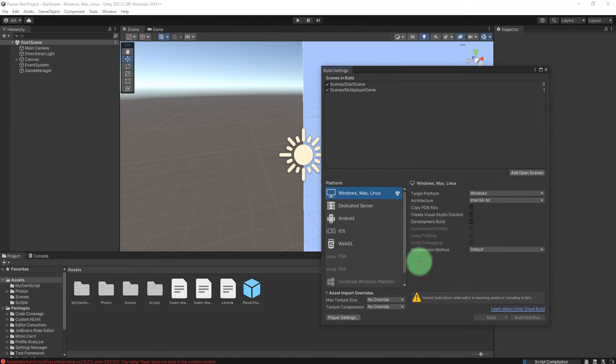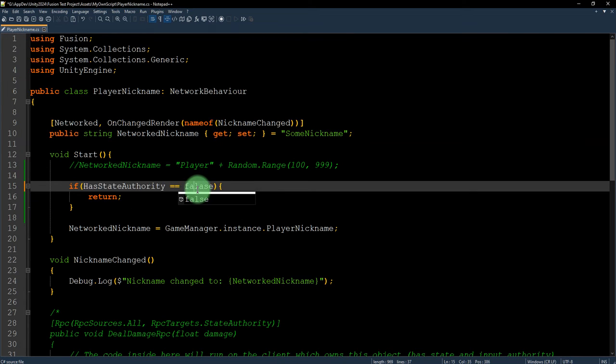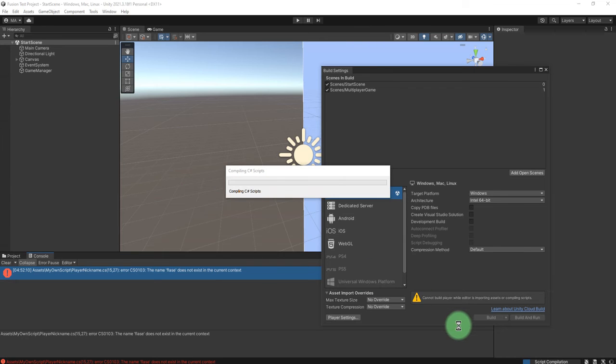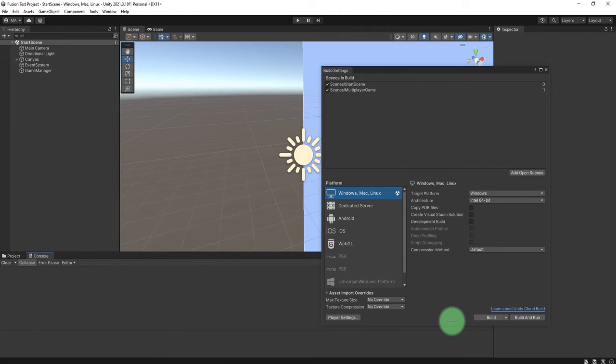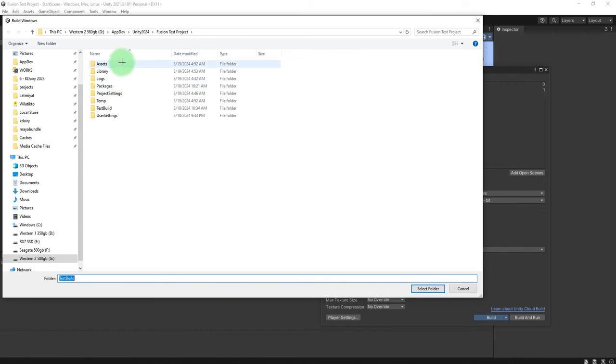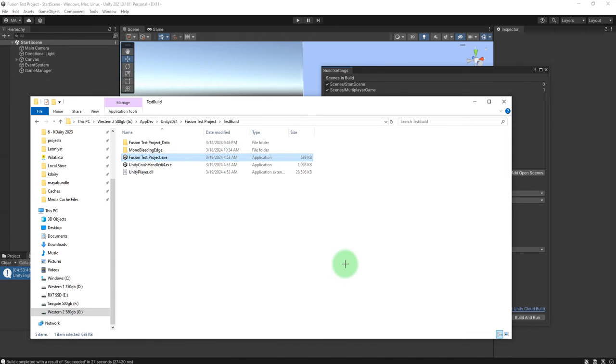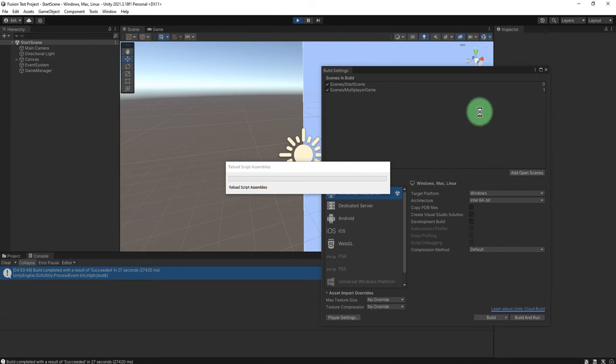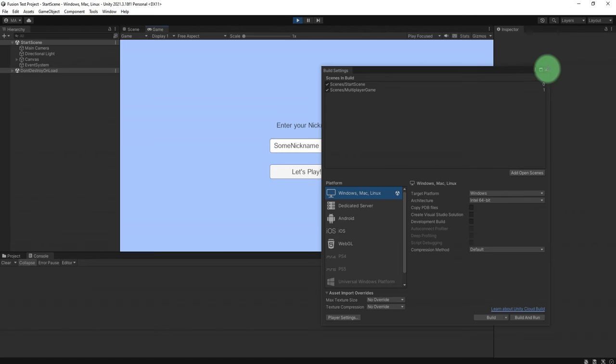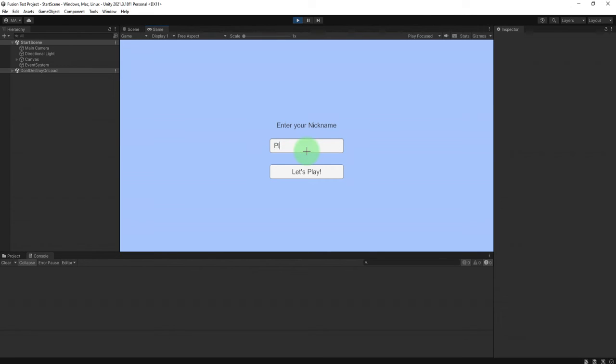Build settings. Let's build it as a Windows application. Okay, here we go. I will start the game on my Unity editor first. I'm joining with the player 1 nickname. Let's play.